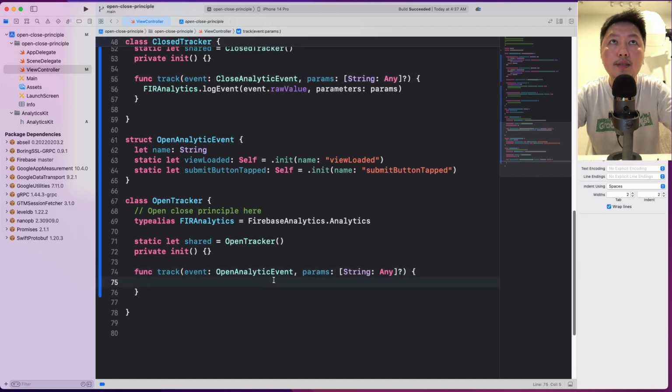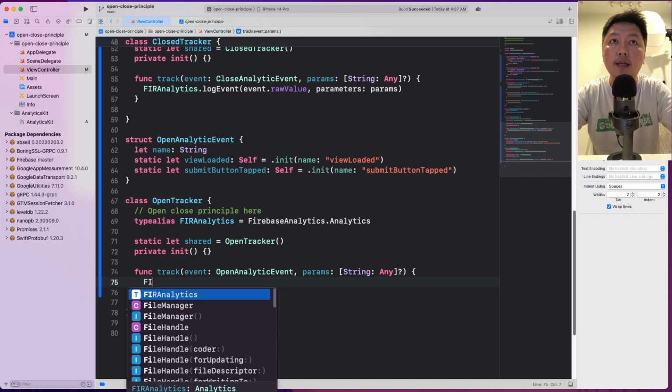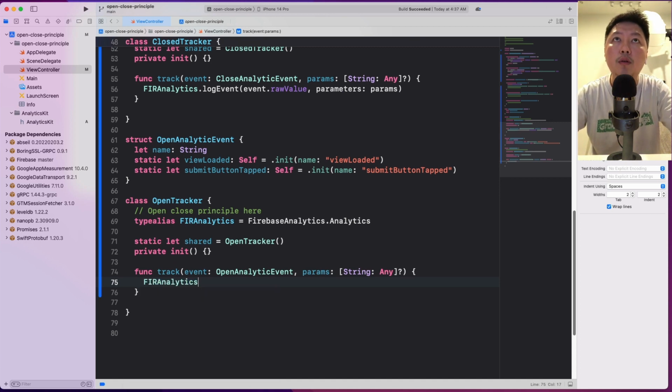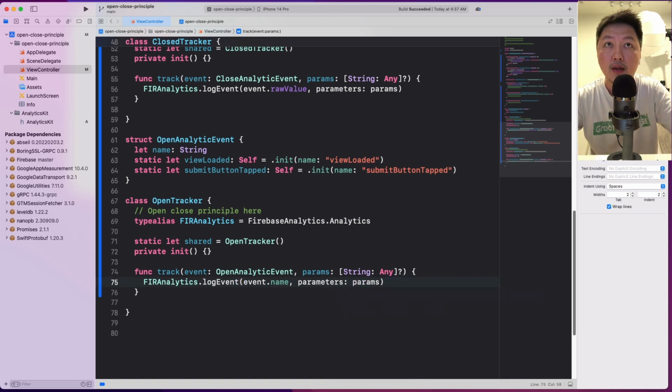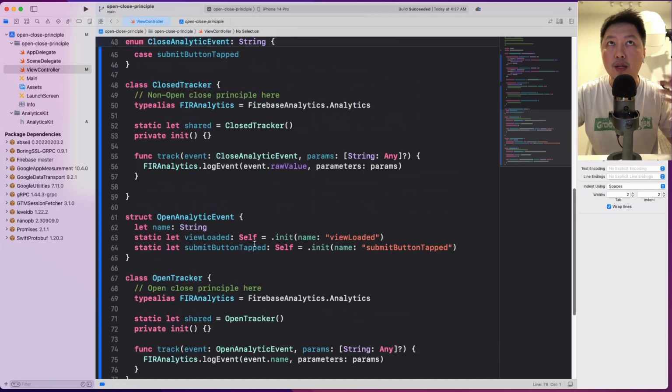Over here inside the Firebase analytics implementation, we're going to do .logEvent. This time, we can also do event.name. And for parameters, just pass in the params over here. I hope that this is still easy to understand. Now let's get back to the implementation.